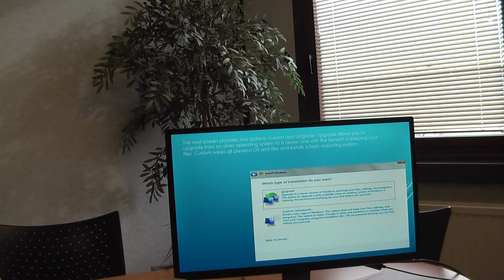But with Windows 7 you can. So I can upgrade from Windows 8 to Windows 8.1, for example, using this. And then custom, that's when you install a clean copy of Windows on the system. So I would go for that when installing this.